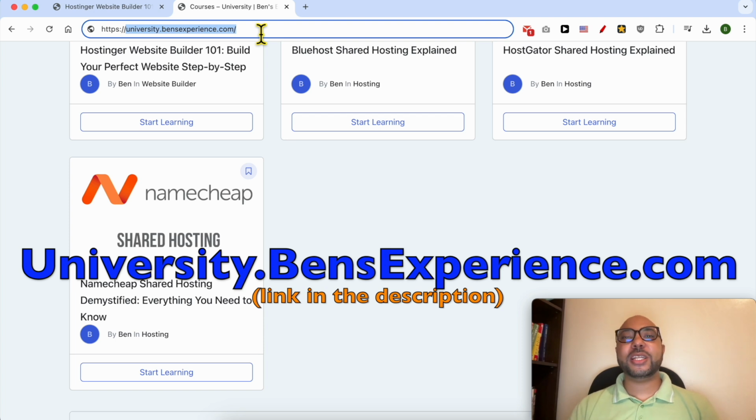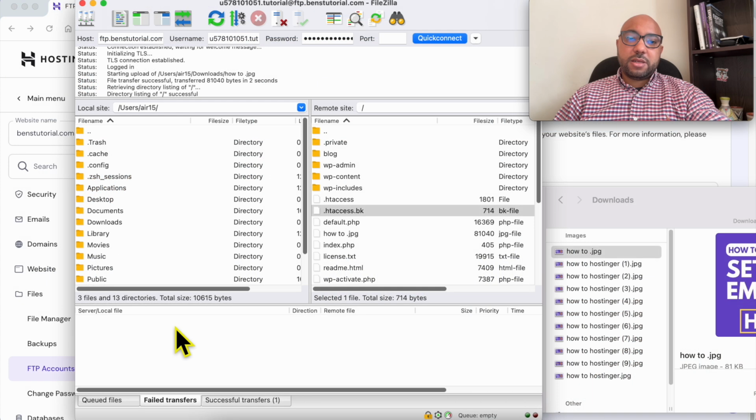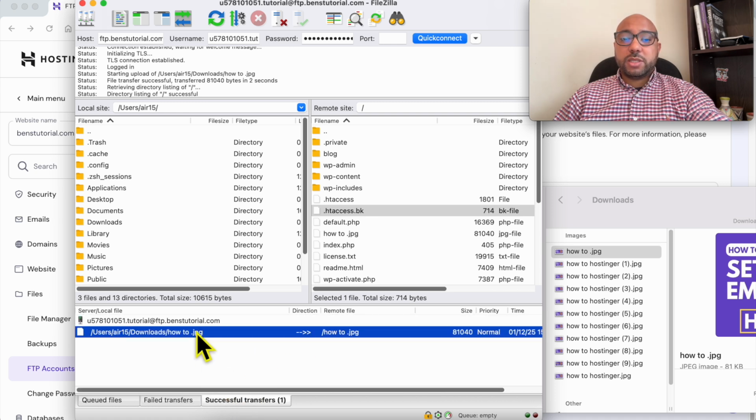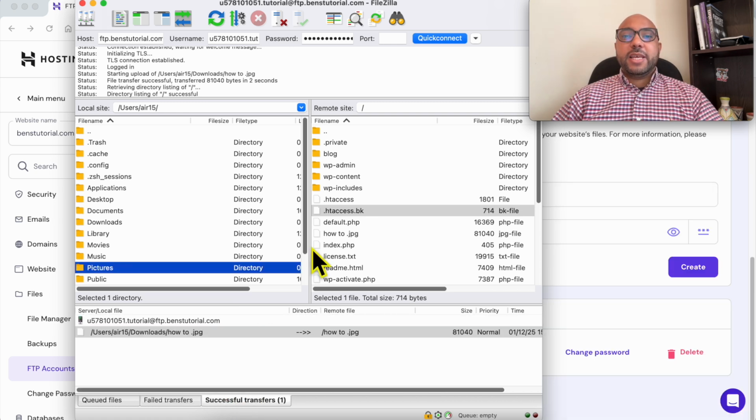Without any further ado, let's continue our tutorial. I can re-upload the successful transfers from this window. And this is how to create a new FTP account in Hostinger.